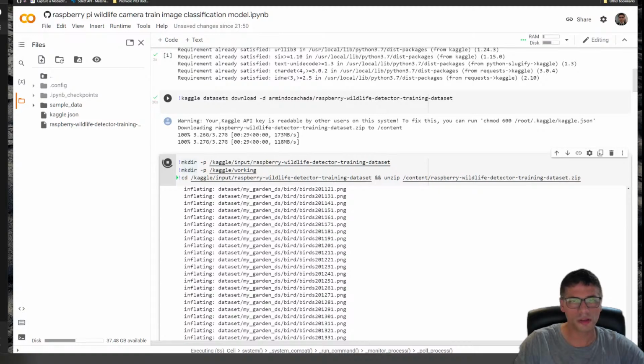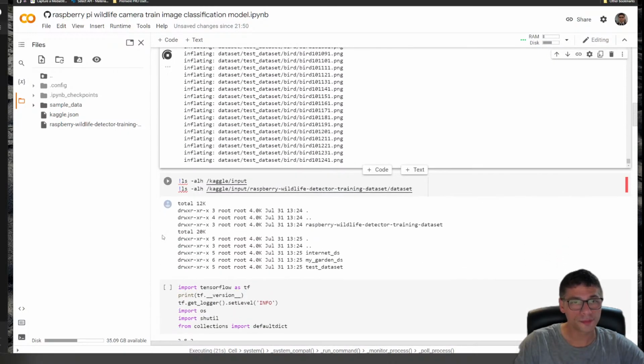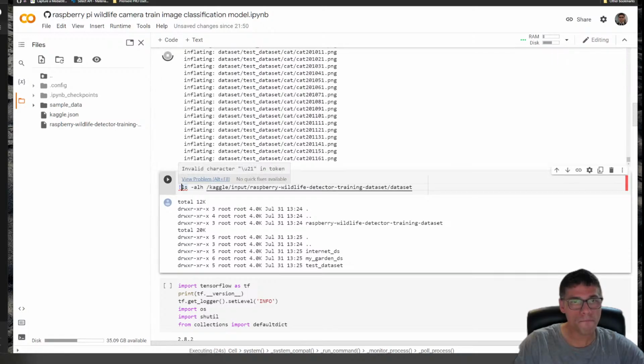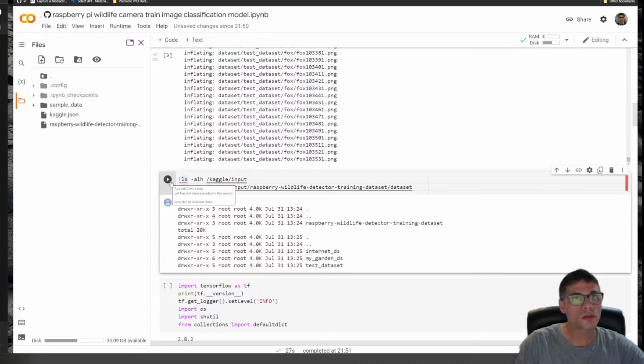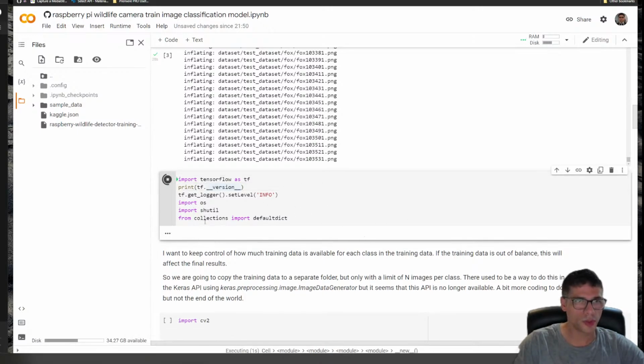Downloaded quite quickly actually. Now we have the data. It's just extracting the data set and placing it in the right location. It looks okay. I don't think I need this cell anymore. So this cell is just telling me which version of Tensorflow we are using in Google Colab. 2.8.2.